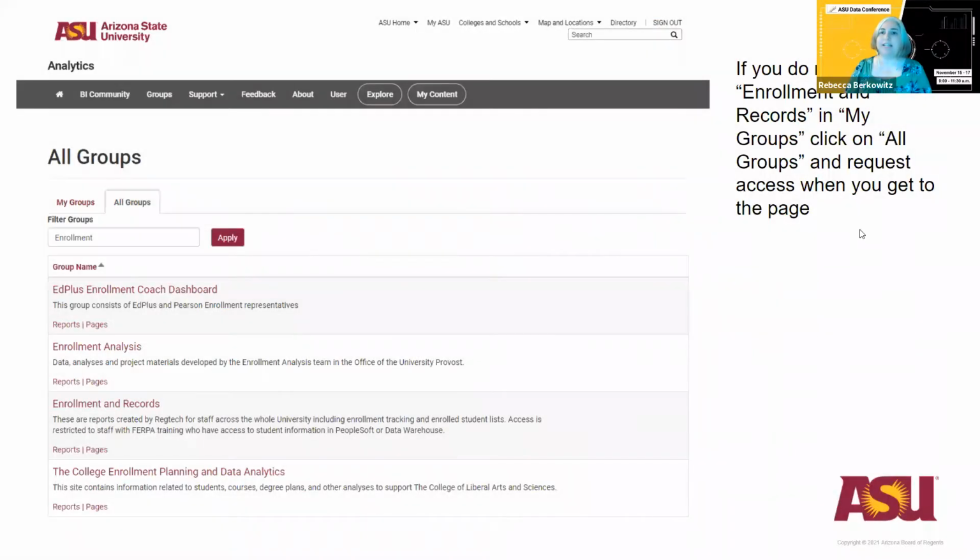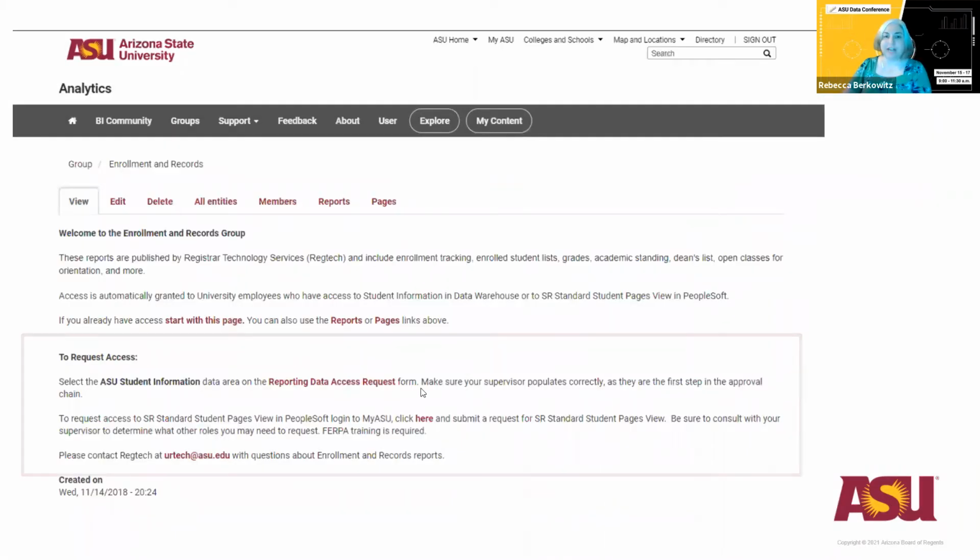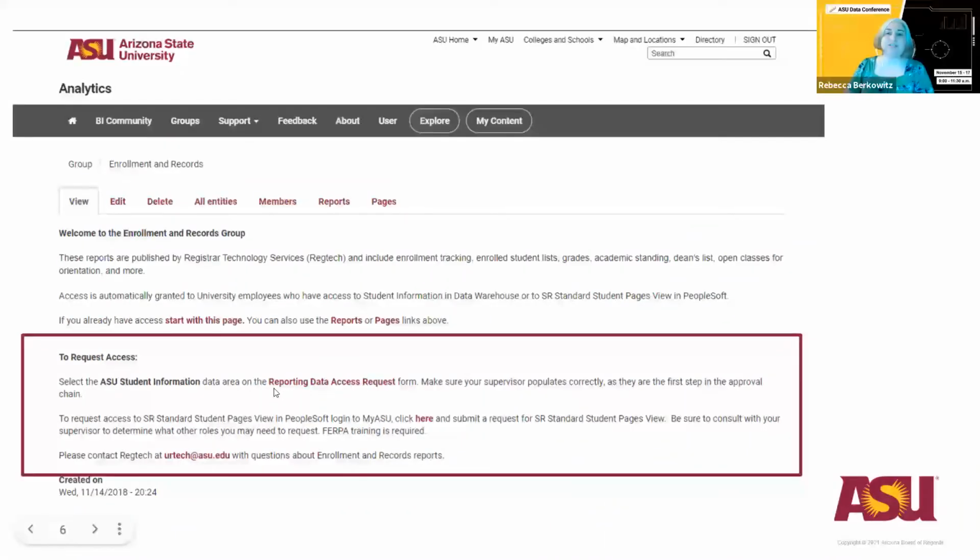All right, and I did want to note that if you don't see enrollment and records in my groups, you can click on all groups in the groups section, and then you can request access when you get to this page. If you get to the page and you don't have access, these are the instructions here to request access. You'll start with this reporting data access request form here. If you do already have access, you can start with this page here. You can also use the reports or pages links above.